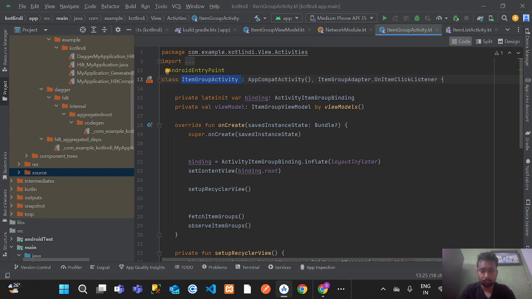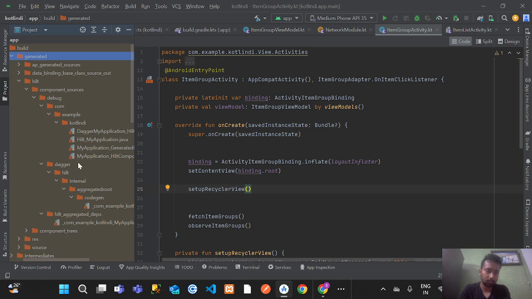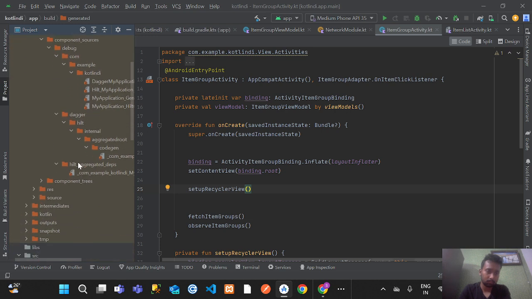So what it will do, it will generate some components into our build folder. Let us check the build folder generated, and here build in source folder, kapt.